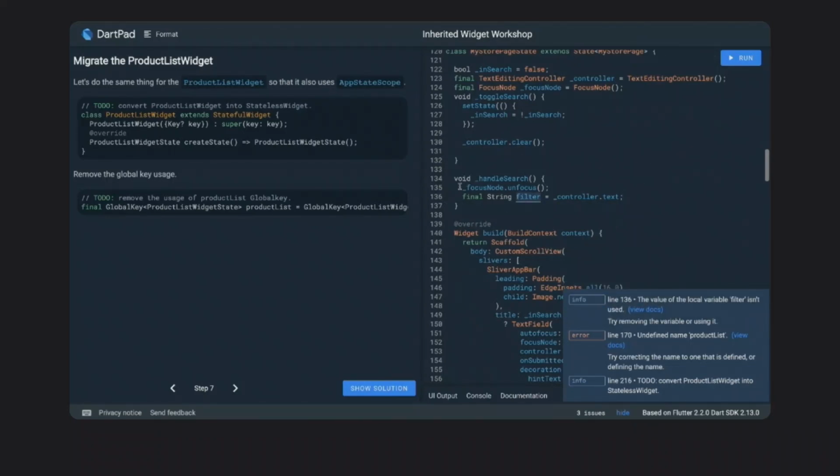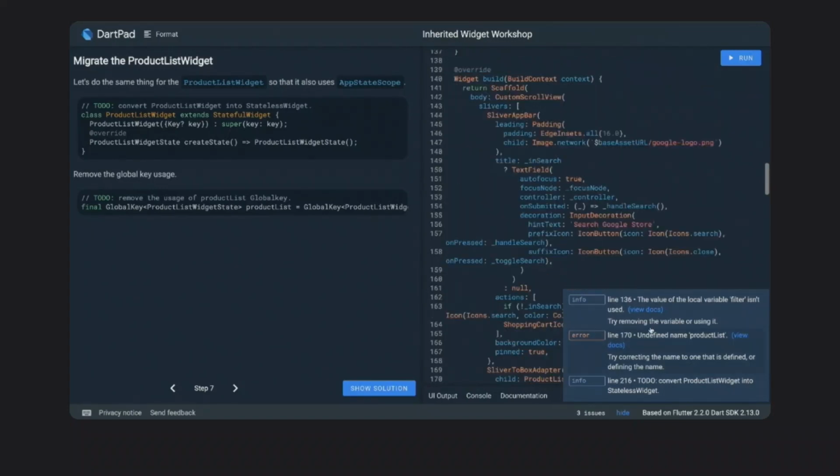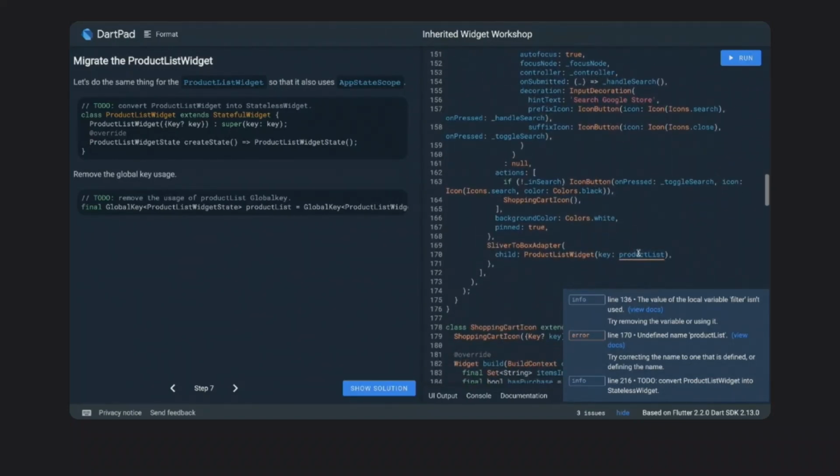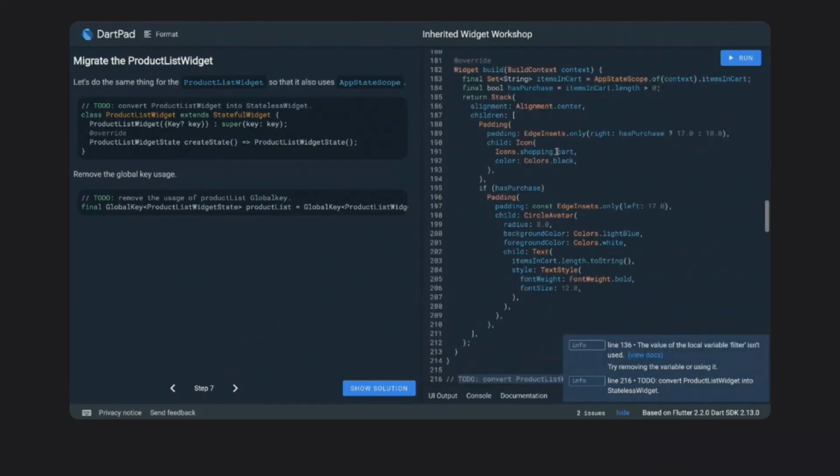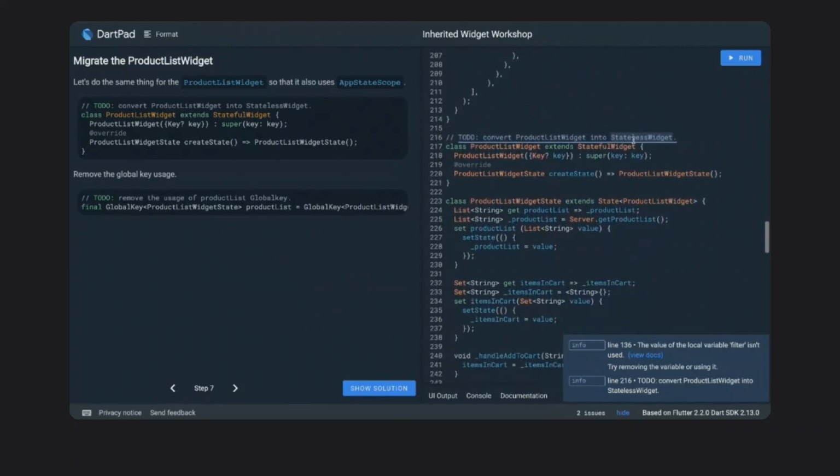So it's just complaining about this. Don't worry about it. And then here, because we removed the global key usage, we don't need to pass in here. And then the to do is migrate this into a stateless widget. Let's do the same thing as before.